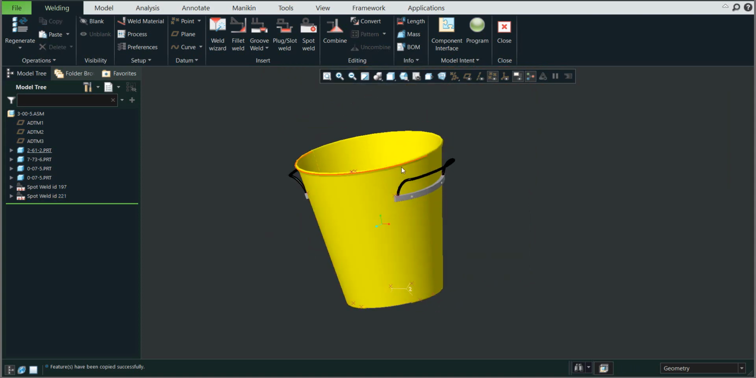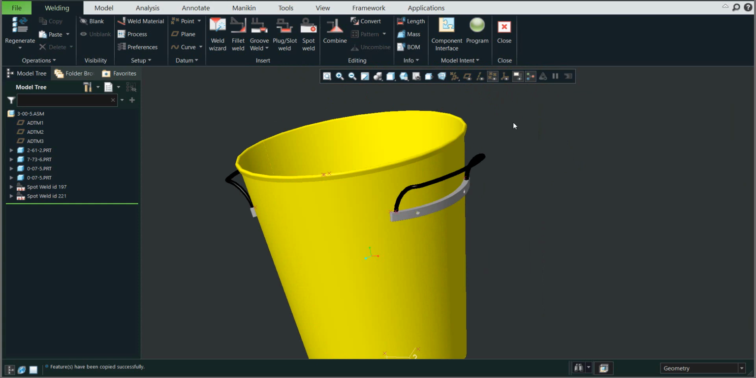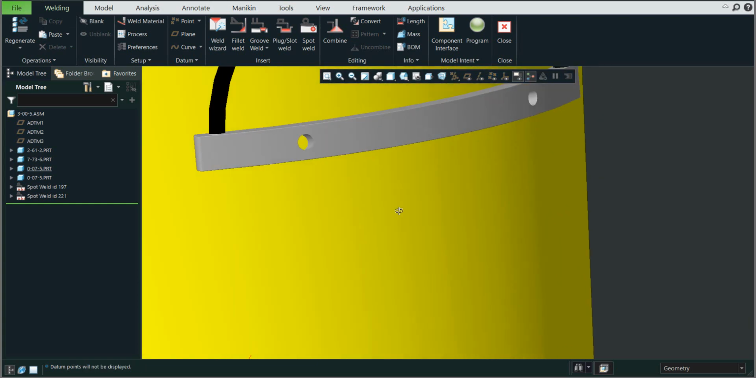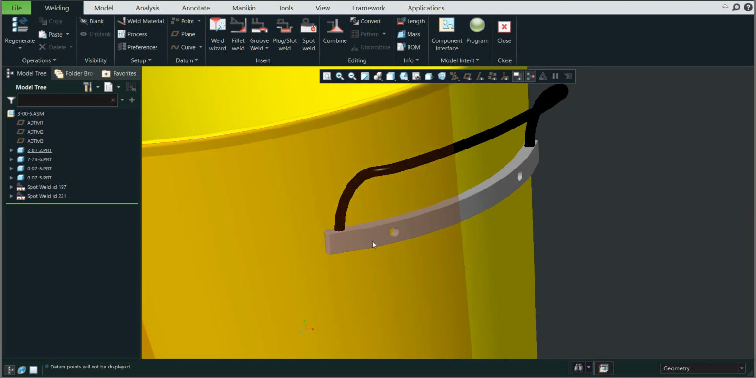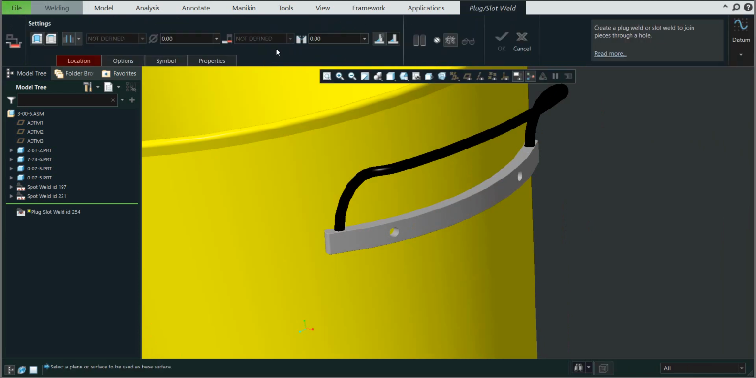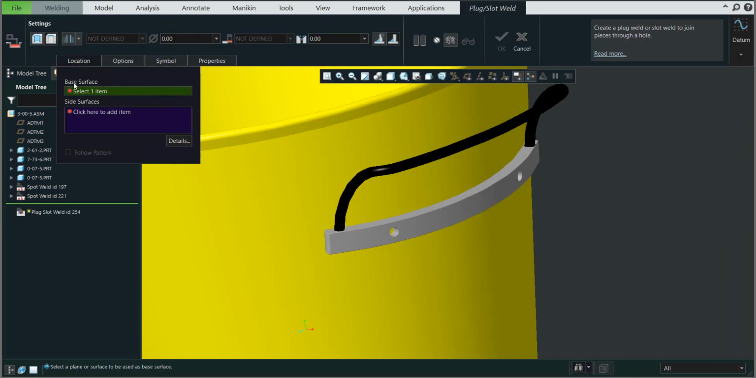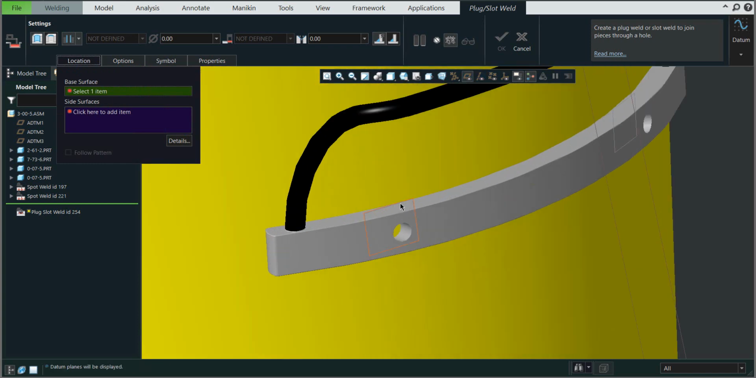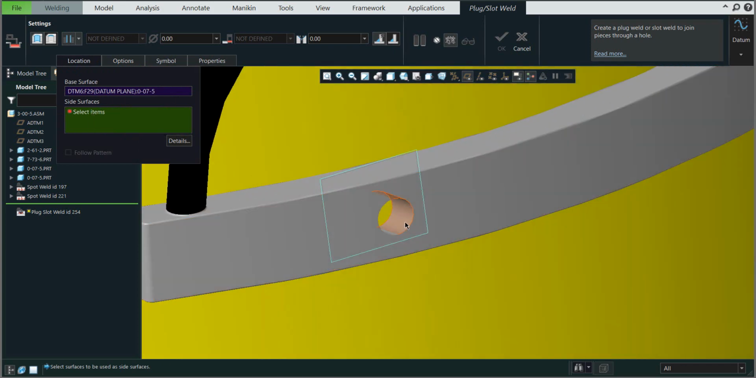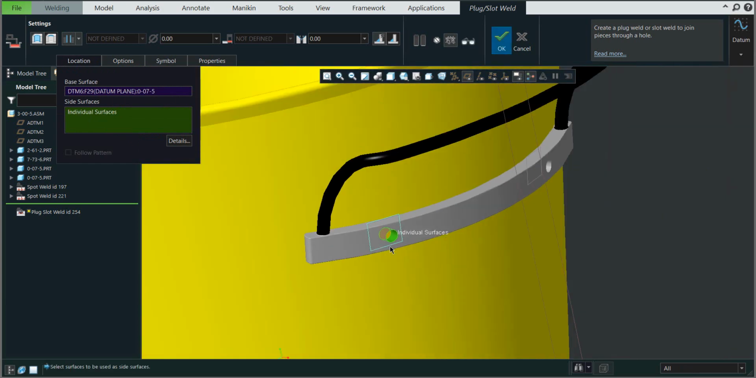If we would like to apply the plug weld, we can show it here on these surfaces. So please select Insert, Plug Slot Weld, and again in the location you can see that it's necessary to select the base surface. So prepare your base surface, select the surface, and then the system asks you as the second option to select the side surfaces. You can select side surfaces with the Ctrl button, and then what is necessary to define is the diameter.